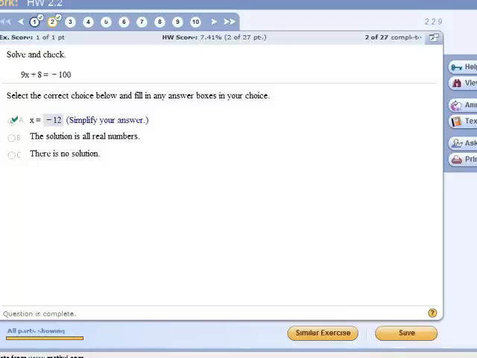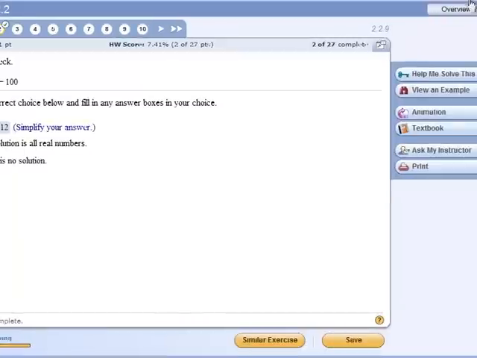If you're really lost on one, try these resources first. Try the Help Me Solve This, view an example. If there's an animation, it'll pull up in the textbook. Once you've exhausted your resources, then click Ask My Instructor. Don't click that first thing if you can't figure it out in 5 seconds. Use some of these resources to help you become an independent learner.